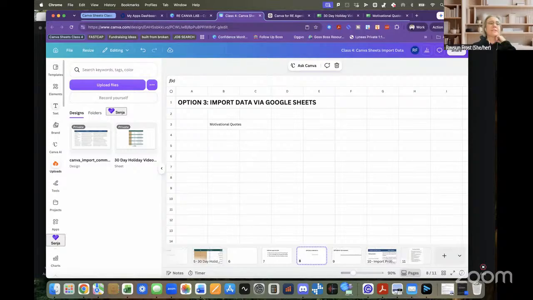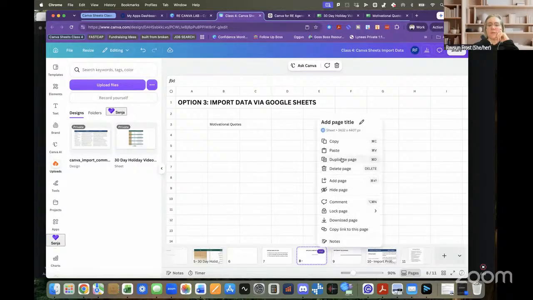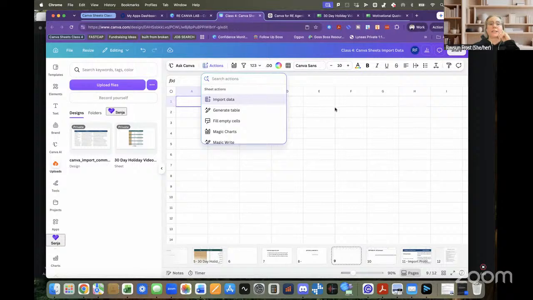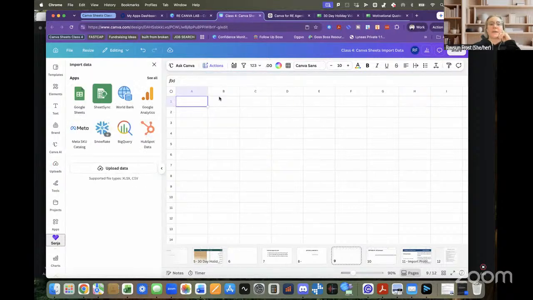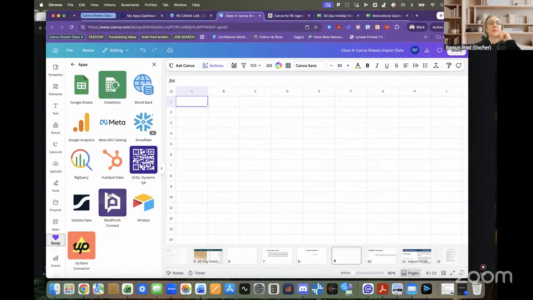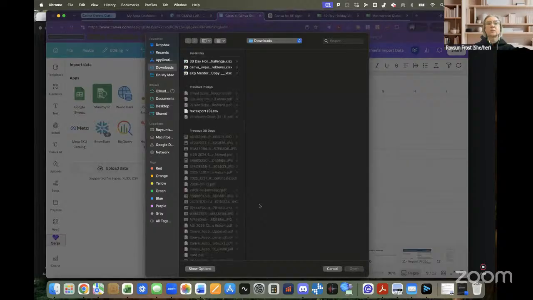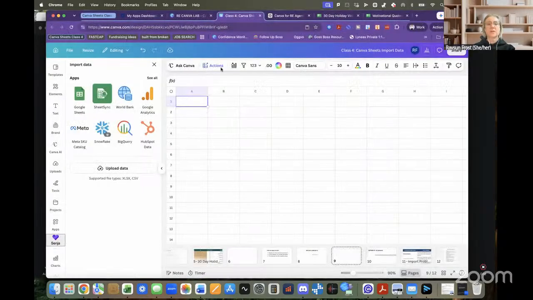To do that, I wanted to do this totally from scratch. So I'm going to add page. Okay. So I'm on a blank page. I select a cell. I go to actions and I say import data. And you can see there are a lot of different data options here. You can also from here upload your data, and you'll see it specifically says XLSX and CSV, and that will take you directly to your upload page. So you can even do it this way.